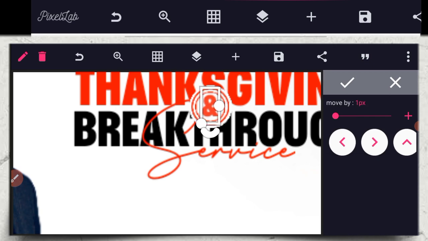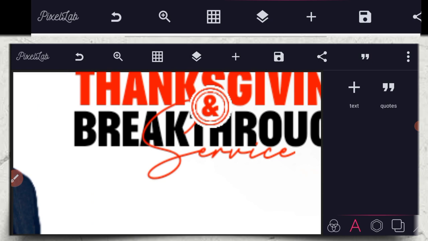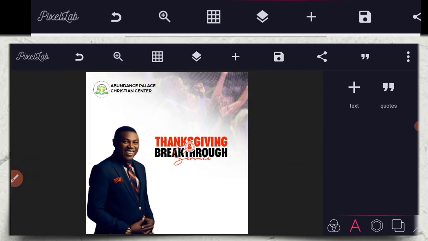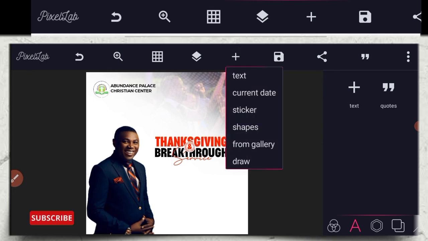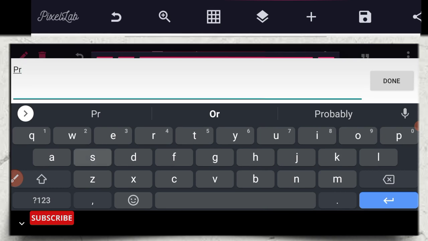Good. So what is the next thing I'm going to do right now? Is to zoom it back. So let's see what we're doing. So can you see it actually going forward? So the next thing I'm going to do right now is to click on the text. Then I'm going to write present now. So the present should be written like this.